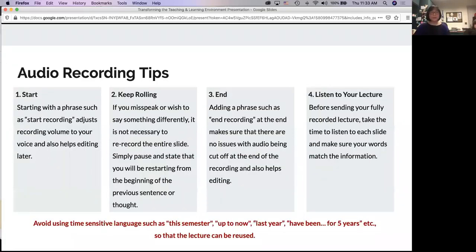Since we have a little time today, we're going to play the tutorial that our tech team developed for audio recording. It includes all the how-tos on audio recording, how to start and end a slide, and what to do if they make mistakes. Also, a reminder: please listen to your recording after you record so you can catch some issues and correct them before you turn in your material. And a specific reminder to avoid using time-sensitive language so the lecture can be reused easily in the future.